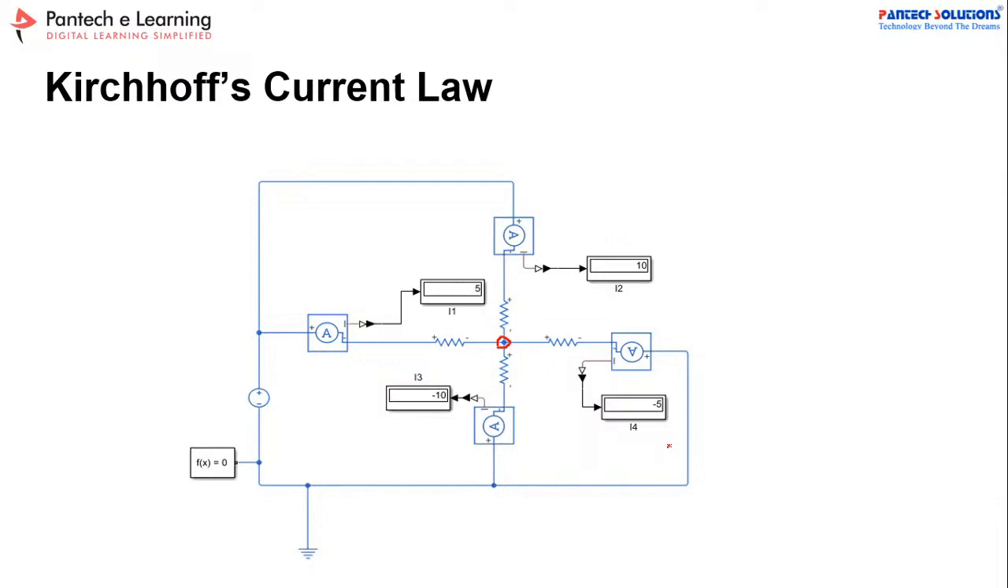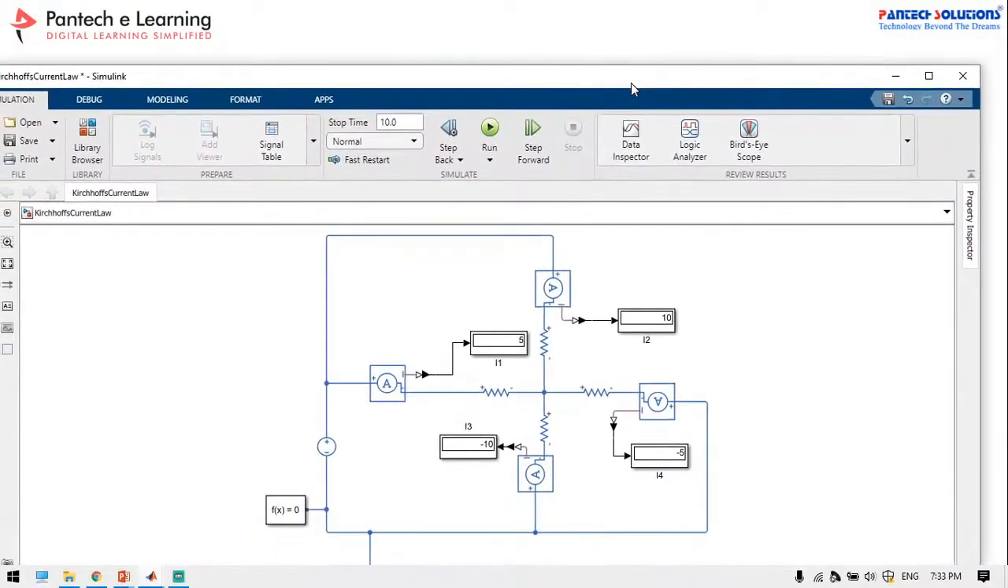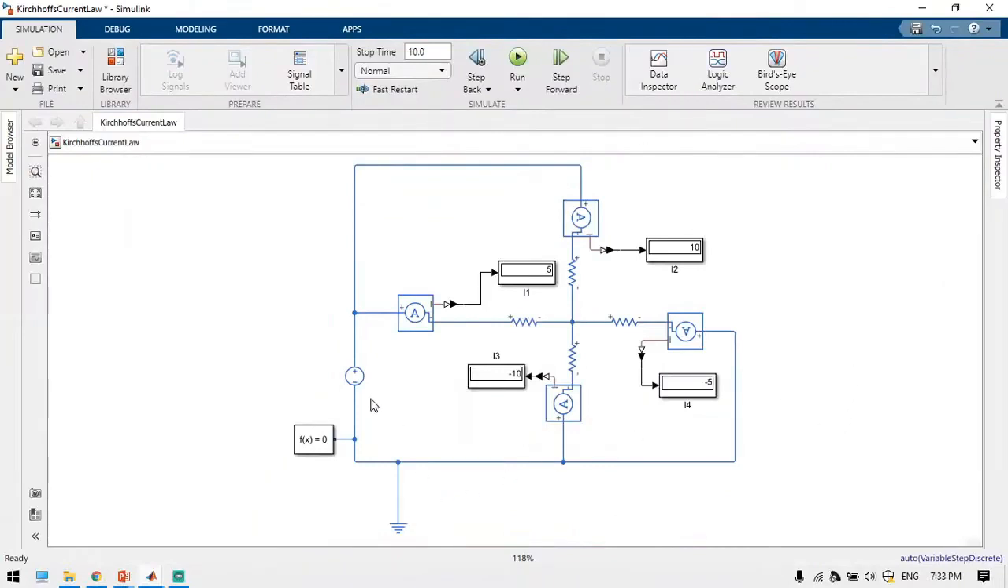All right. So this is a Kirchhoff current law. See, apply whatever sources you have. The incoming current is 5 plus 10, so 15. Similarly, this is the outgoing current. So incoming current is equal to outgoing current. Or else, if you take any particular node, the sum of all the currents will be zero. Like this you can calculate the Kirchhoff voltage law and then the current law.